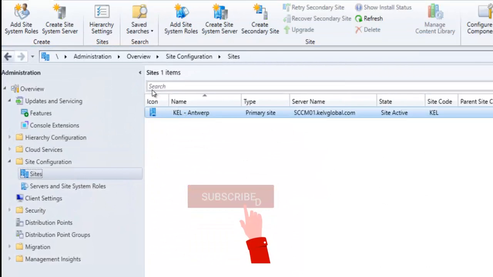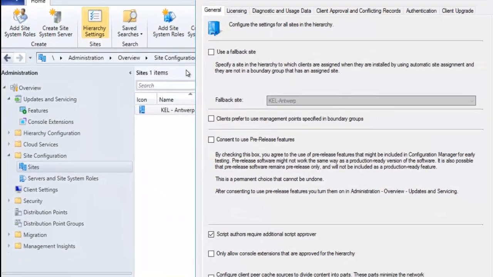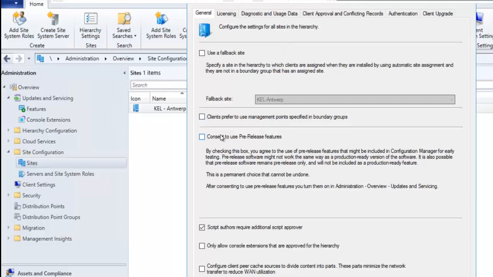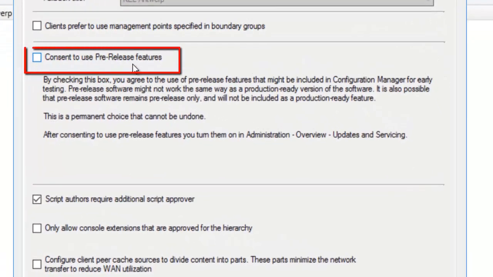In site, I'm going to click the hierarchy settings. Here you can see that it says consent to use the pre-release features. Pre-release features are features which are still in a test mode, so it's not going to work like the same features which have been released into production.